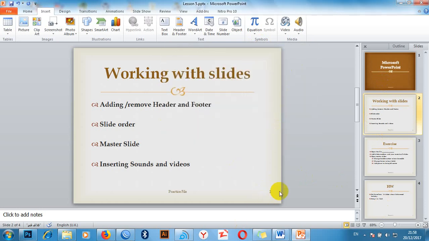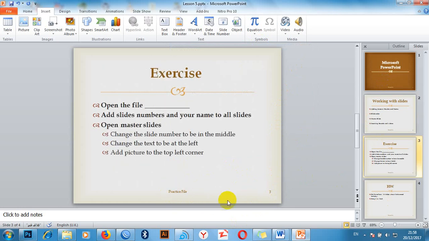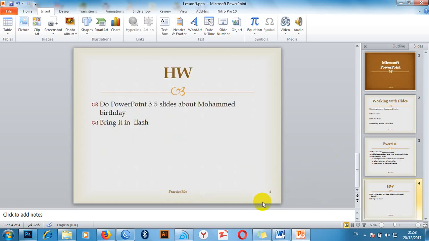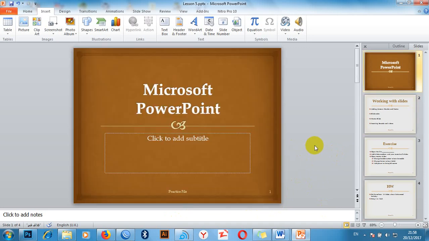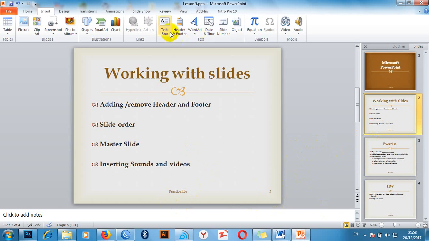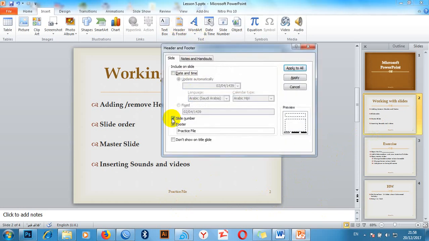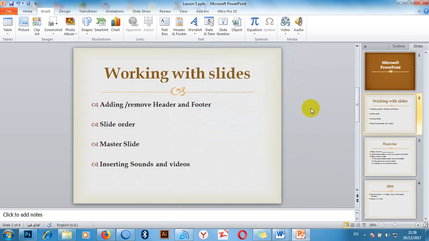You will see now here I have the slide number and I have the name that I wrote. Let's go to slide number 3. You will see the same practice file and number 3 slide. Look, also here 4 and the name. So here these are the slides header and footer. If you want to remove them, just come here from header and you remove this and click apply to all, and we add and remove header and footer.